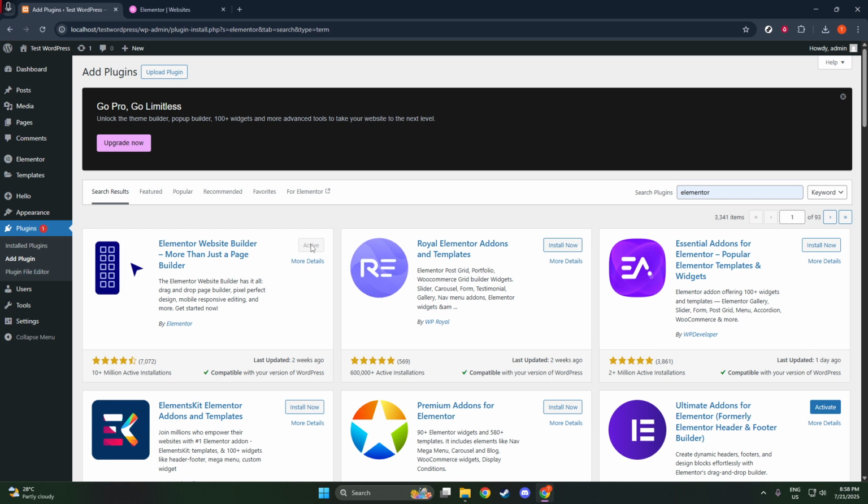Now, let's get Elementor up and running. There's a blue Install Now button located right next to the Elementor website builder. Click on that, and WordPress will begin the installation process. You'll see a small progress bar indicating the status of the installation. Once it's complete, this button will change to say Activate.